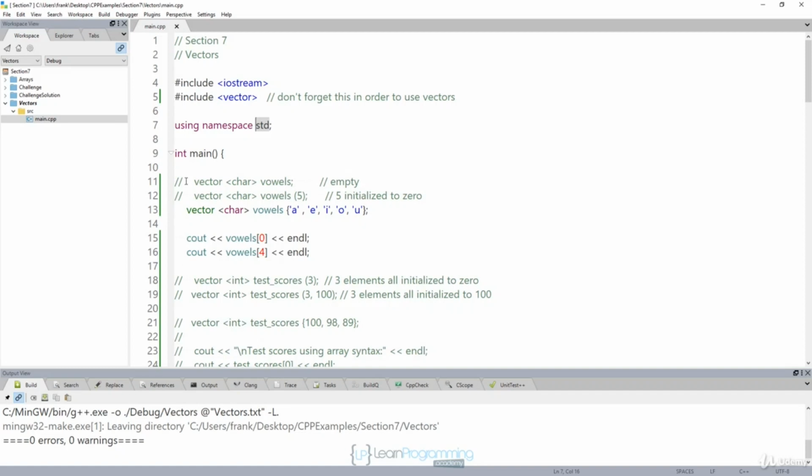In this first example here, I can create a vector called vowels, and it's a vector of characters, and that's the syntax. We put the type inside the angle brackets. In this case, vowels is a vector of characters, and this is an empty vector. It's of size 0. There's nothing in there right now. The only way to add things to it is to do something like push_back, which we'll do in a little bit. The second example creates a vector called vowels again. In this case, it's 5 characters long, and each one is initialized to 0.